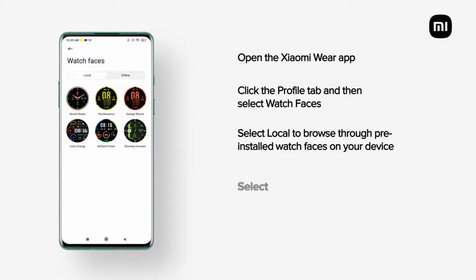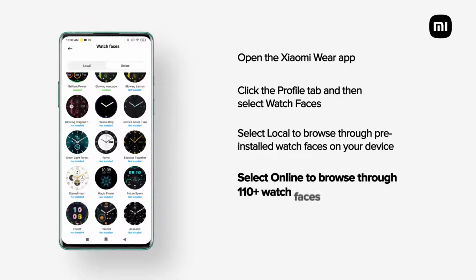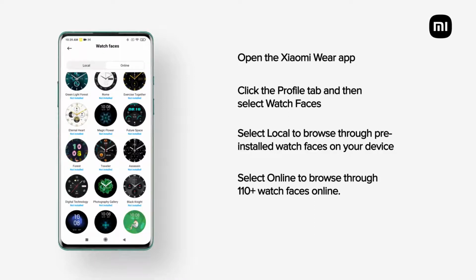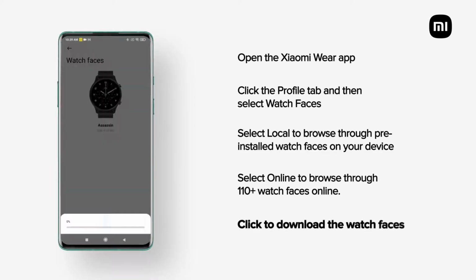Step 4. Select the online option to browse through 110 plus watch faces you can choose from online. Step 5. Find your favorites and click to download them on your device.